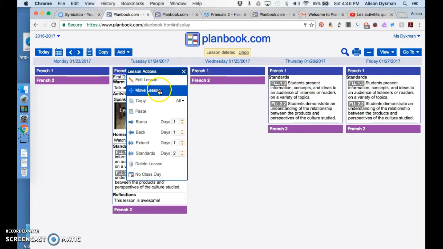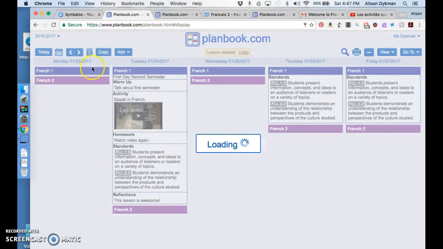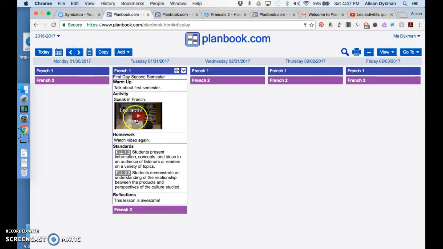I can also move the entire lesson. So let's say I've decided this lesson needs to go a week forward. I can just say, okay, instead of the 24th, I want it to be the 31st. I want to leave it in French 1. I move it, and now I go to the 31st, and there it is. So it's a lot. I like the flexibility because on paper it was a lot of physically moving things around, and in Google Docs or Microsoft Word, it's a lot of trying to find where things are, and here it's a lot more workable in that way.